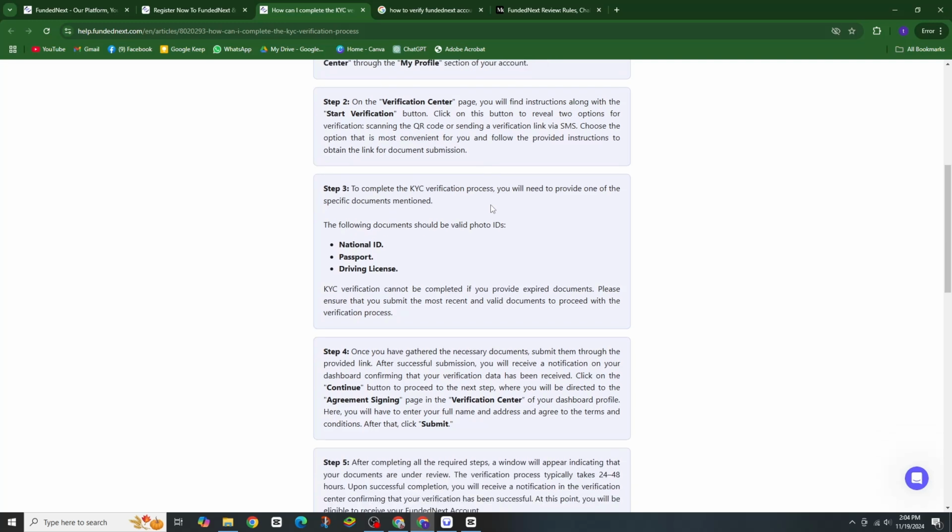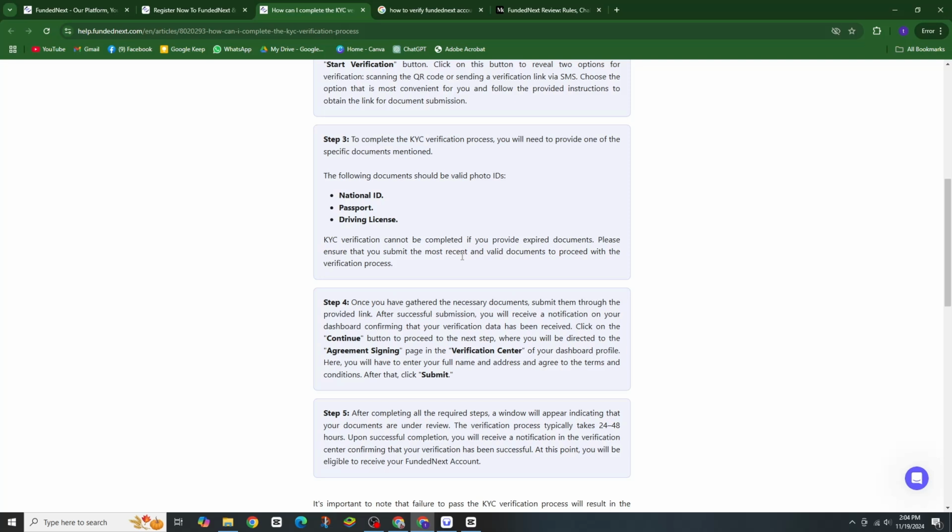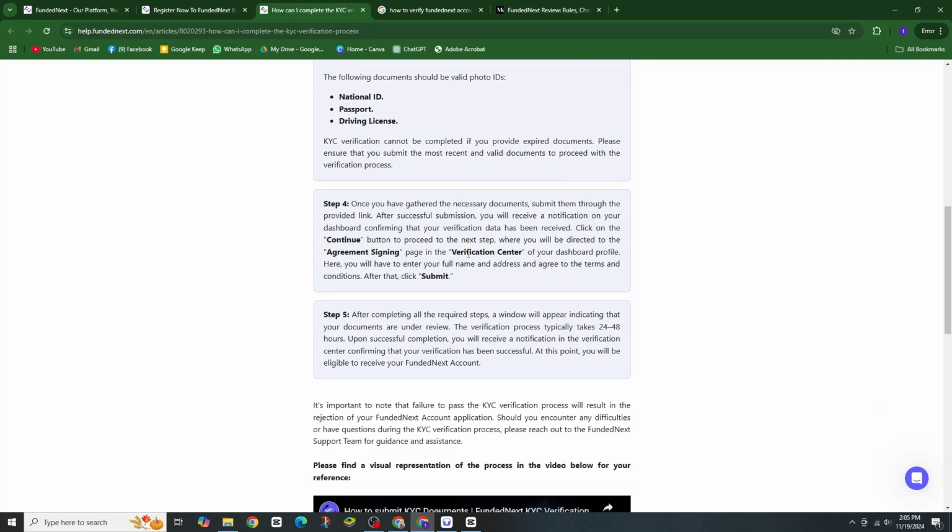Next, you will need to submit a valid photo ID. This could be your national ID, passport, or driving license. Just make sure your documents are not expired. Only current valid ID will be accepted. Click Continue to move to the next step.